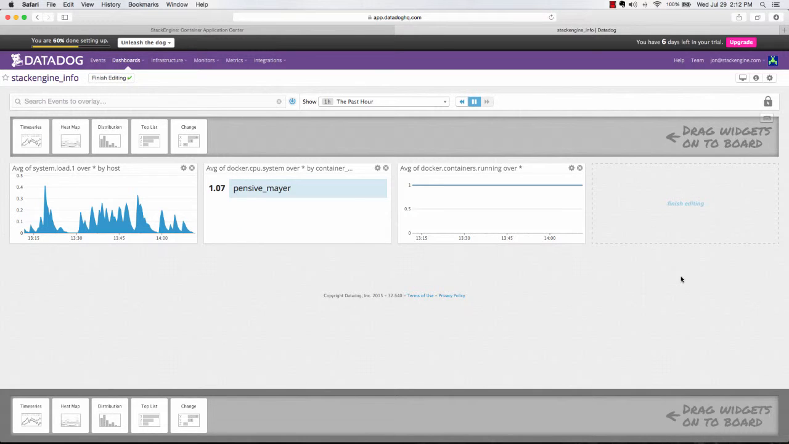If we jump over to our Datadog dashboard, we can see that the container we just deployed is feeding back information, and we have a few widgets just for the purpose of demonstration here. We've got the system load broken out by host. It looks like there's one host right now, as we can see in our system. We've got the top running containers by Docker CPU, and we've got the one container there that's running Datadog itself that we've deployed on our one host, and we've got a total of the number of running containers. So with that, let's jump back over to StackEngine and deploy another host.